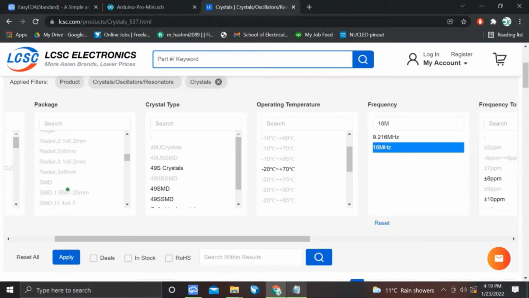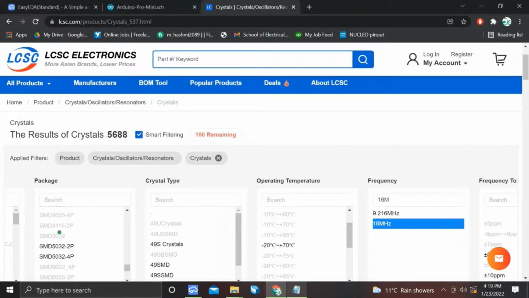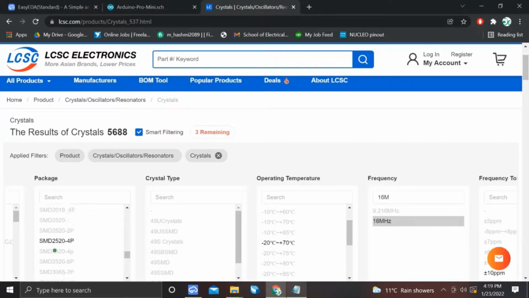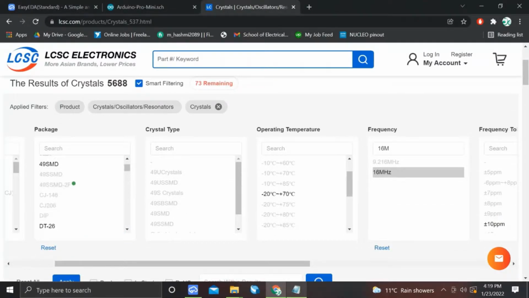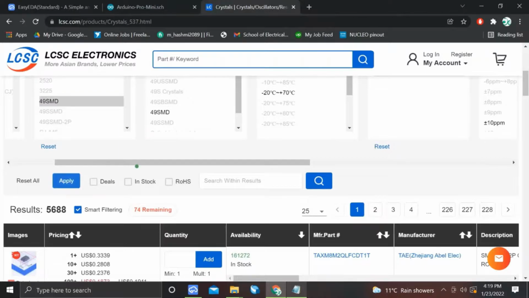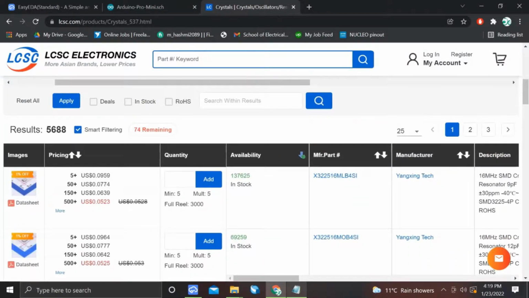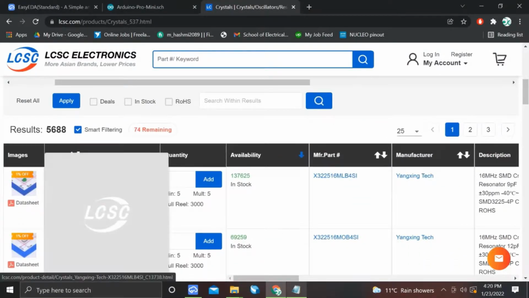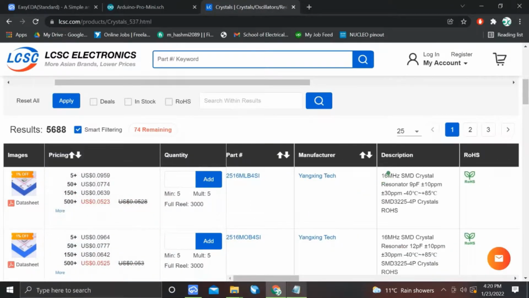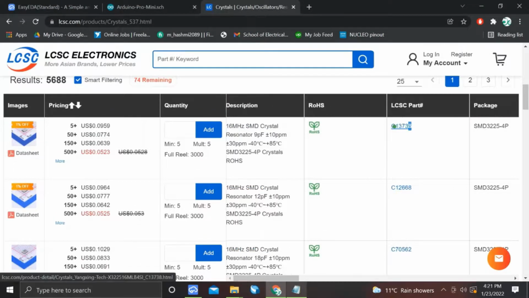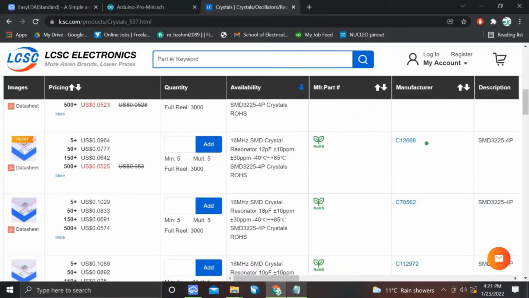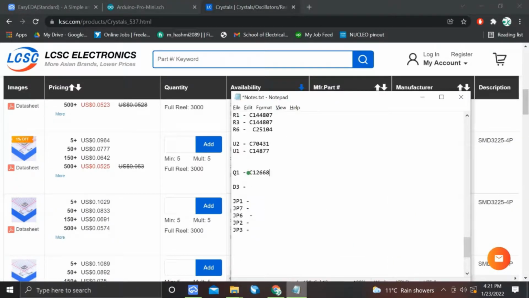Before applying, choose all the SMD parts, because we only need SMD parts. Hold Control and right click on parts, left click on the parts, and you will select all the SMD parts. Apply the filters, check the availability, and we will use the very first one, having a 16 MHz crystal resonator and 9 picofarad of capacitance. Okay, we have gone for it.